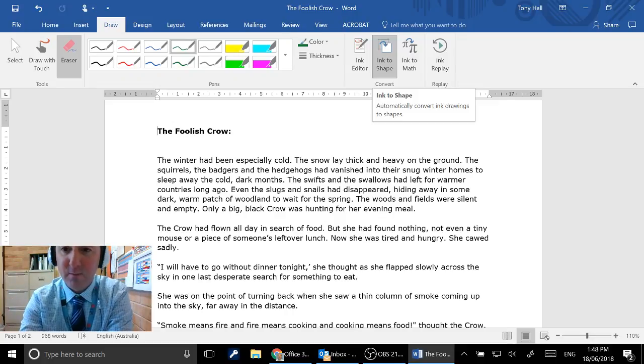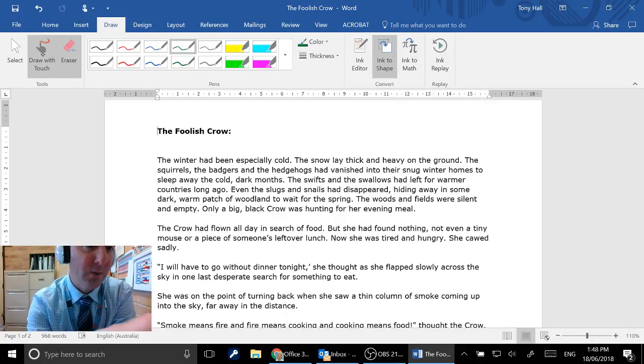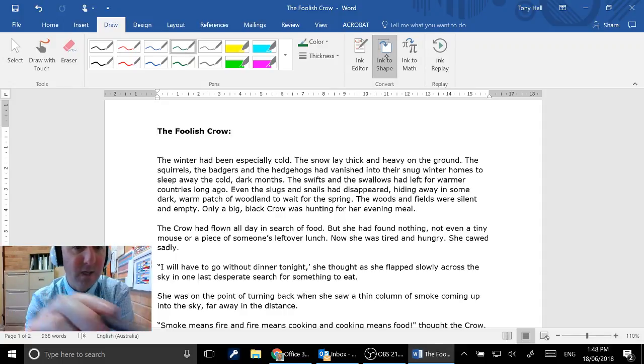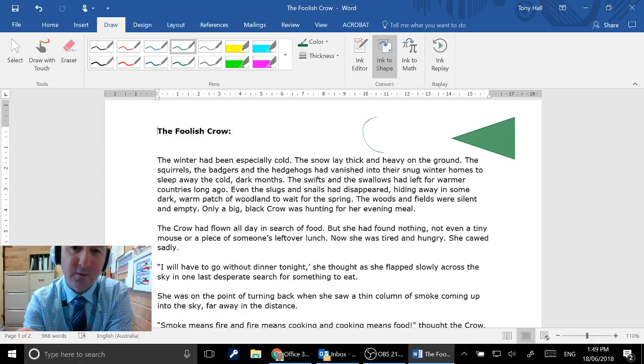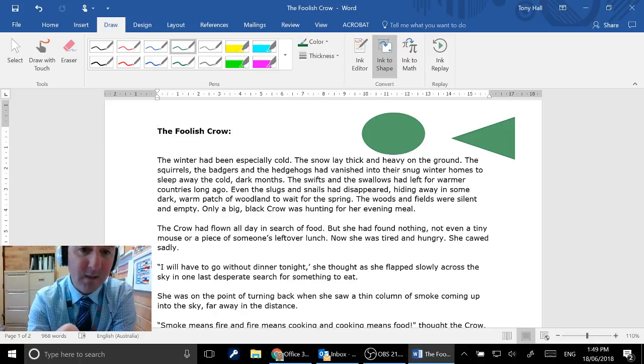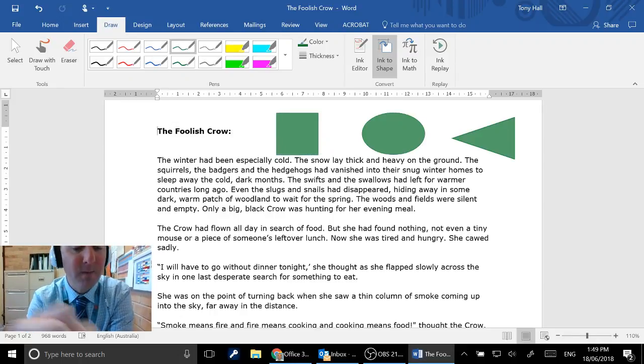If I just give you a demo up here, I'll turn off my eraser again and choose a pen, and ink to shape. Now I can simply draw a triangle, and you'll see that the triangle I drew has been converted into a much better quality triangle. Let's try with a circle and a square and so on. You can use this for all sorts of shapes like arrows, circles, squares, all of your regular shapes, and it will take all of the edges that you create and do them.